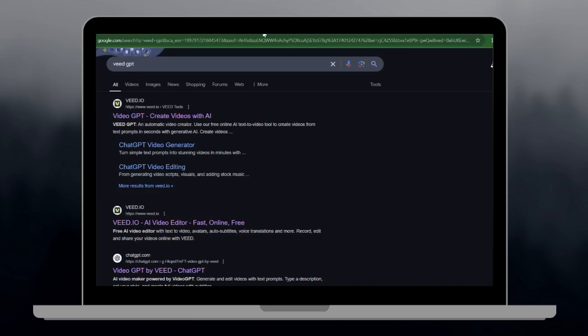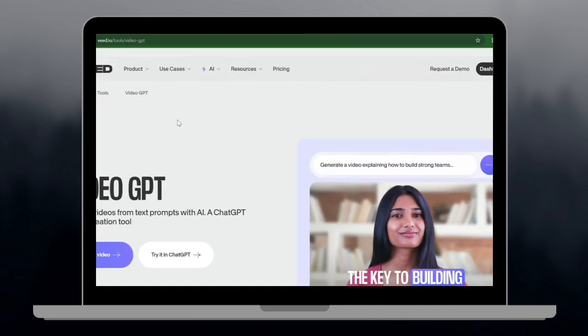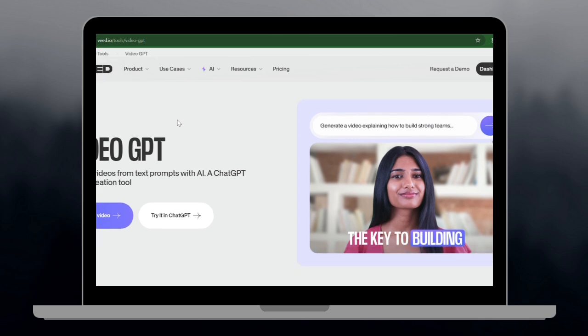Hi everyone, in today's video, I'm going to show you how to create videos using ChatGPT. And before you say that's old news, hold up. This is the new and improved Video GPT, and it comes with some awesome updates.